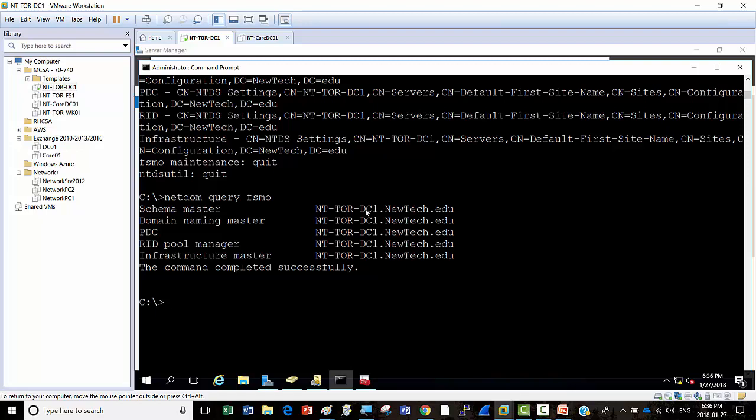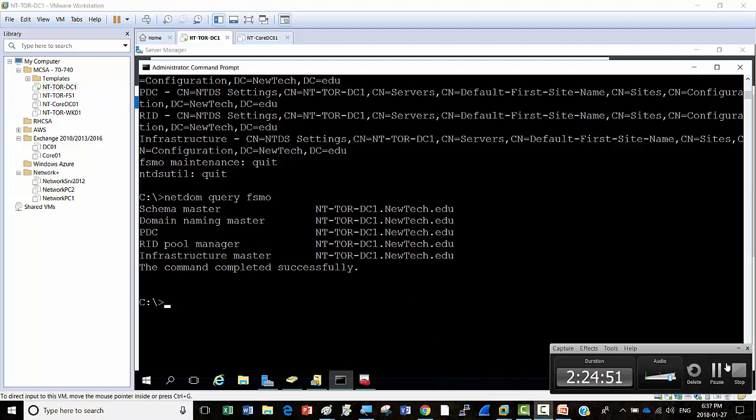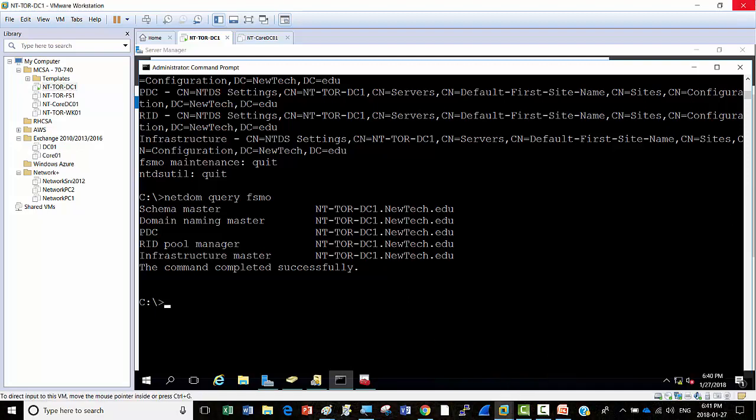And make sure all the roles are on anti-tor DC1 now, right? So schema, domain naming, PDC, RID, infrastructure, all are on anti-tor DC1 in my case. Yep, all are on the same DC1. I have one code. First one was called schema master, doesn't change. Can you seize the role again? No, all of our roles are on DC1.